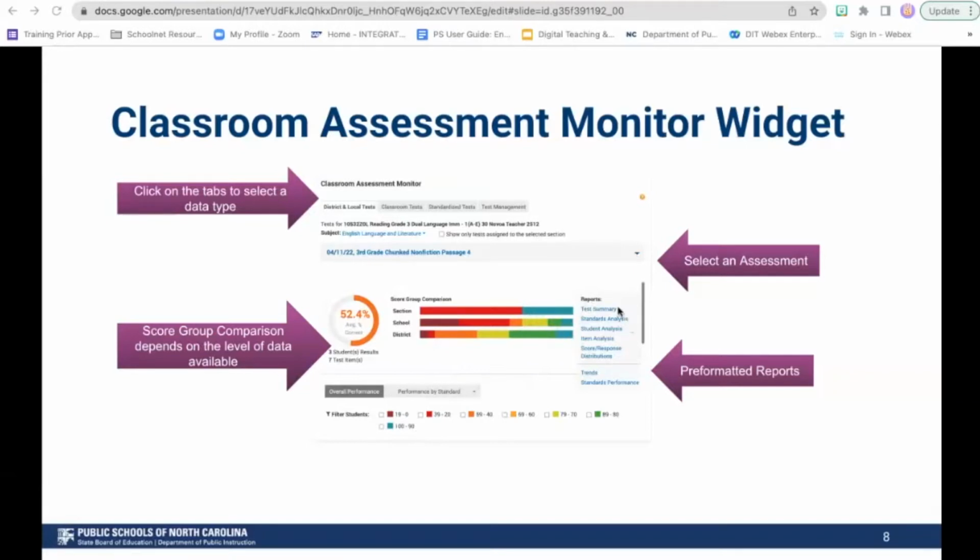On the right-hand side, you have the pre-formatted reports, and we'll get into more detail of those in just a minute, but you can easily access them here. That's the test summary, the standards analysis, the student analysis, the item analysis, the new score response distributions, as well as trends and standard performance.